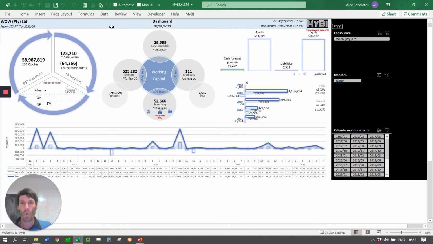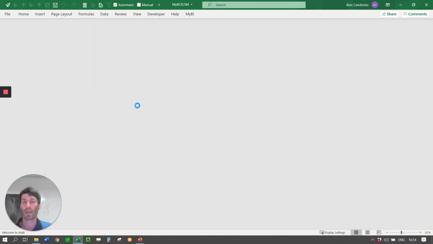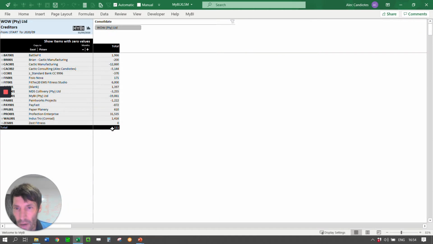Okay, so all of these are actually interactive. So you can click through to any of these numbers. So this is just high level numbers. But if you, for instance, say, well, show me my creditors, you can now see that 111 actually is made up of a ton of creditors here, and they all have a value linked to it. Negative is credits and positives are debits. So you've actually prepaid some of your creditors in this demo database.